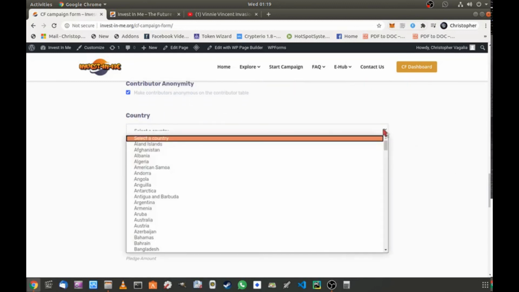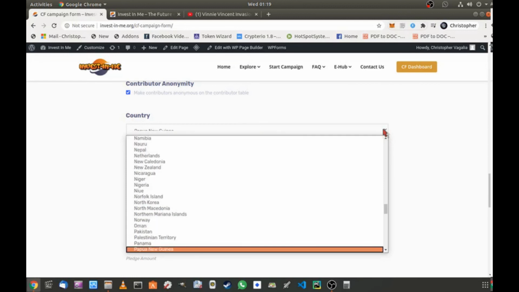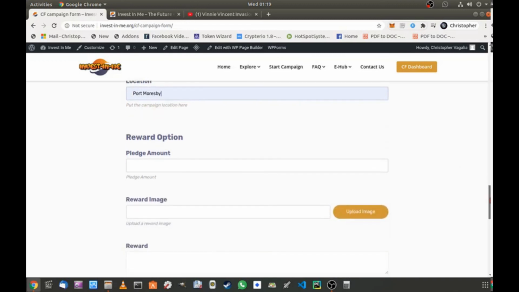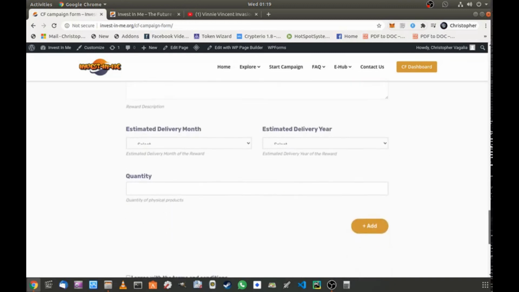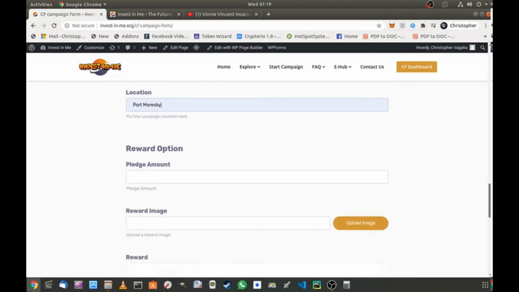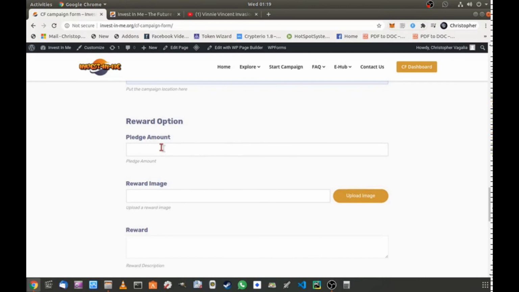And then towards the end, you have the country which this campaign is running at. For our case, we're in Papua New Guinea, and the location wherever it is in Papua New Guinea, let's say Port Moresby there. And that should pretty much end that part of creating a campaign. There's other options here with regard to a reward option, but we will discuss that later.